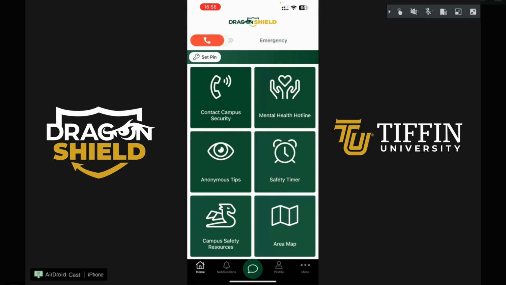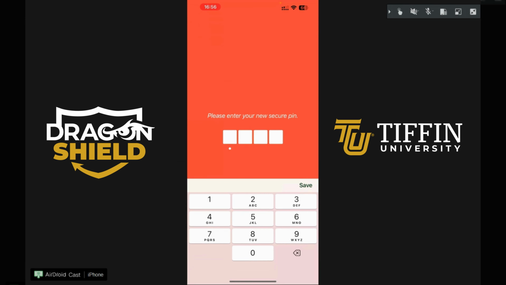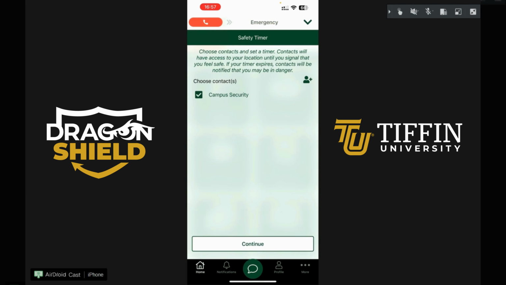The other feature on the app is the safety timer. The safety timer allows you to share your current location with friends and family along with campus security if you desire during a certain activity. So if I choose safety timer, it says I need to set a pin for this feature. You also see this across the top part of my screen. So once I go ahead and click yes, I'm going to set a pin number that will be used to deactivate the safety timer. So I'm going to just choose 1234 for this example. You could choose any PIN number that you would like. Only this PIN number will deactivate the safety timer.